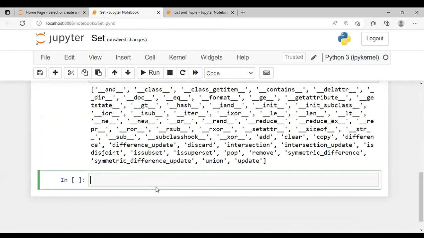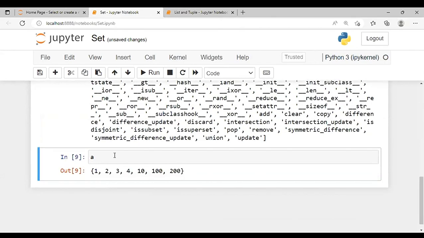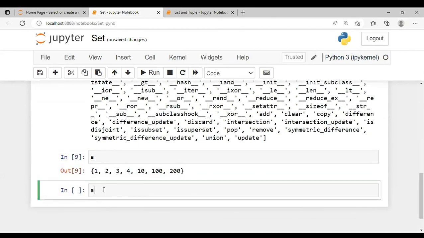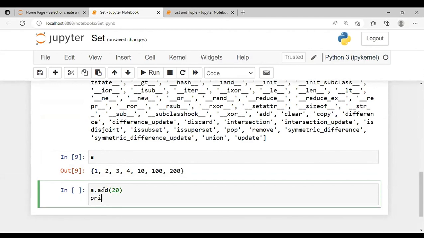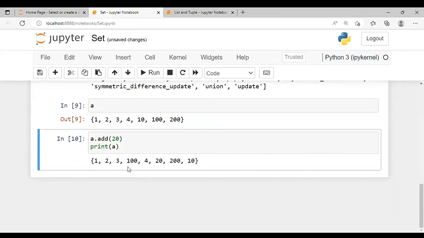Now let's go ahead and use our set A. Let's see what is there in the set A. This is the element of the set. A dot add, and in that I'm going to add, for example, 20. Then I'm going to print E. You can see this 20 is getting added here. We can't say where it is going to add, but definitely it is going to add the element.